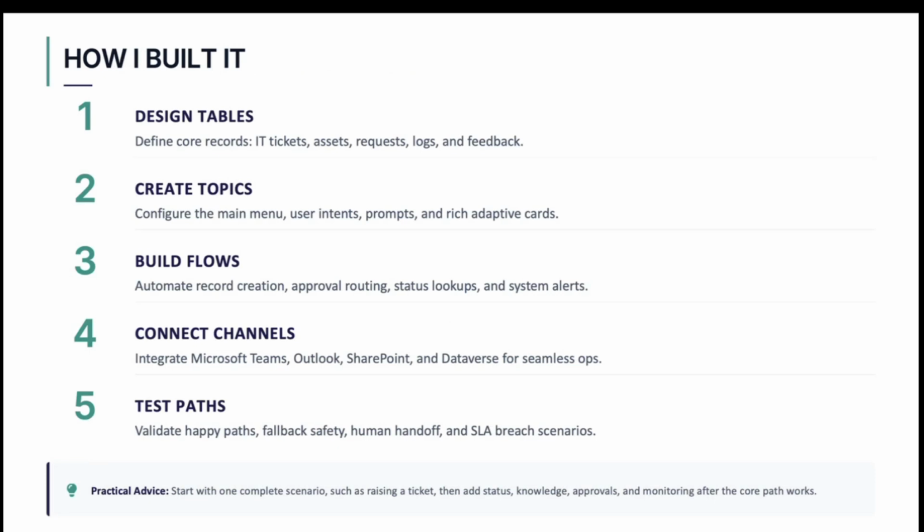So how I built this overall is I designed the table in the Dataverse database for the IT ticket and all the other artifacts. And I created the topic. I created the main menu, where it asks what the user is looking for, like raising a ticket, checking the ticket status, or searching the knowledge base. And I also built the flow for lookup, approval routing, and adaptive card posting using Power Automate Flow.